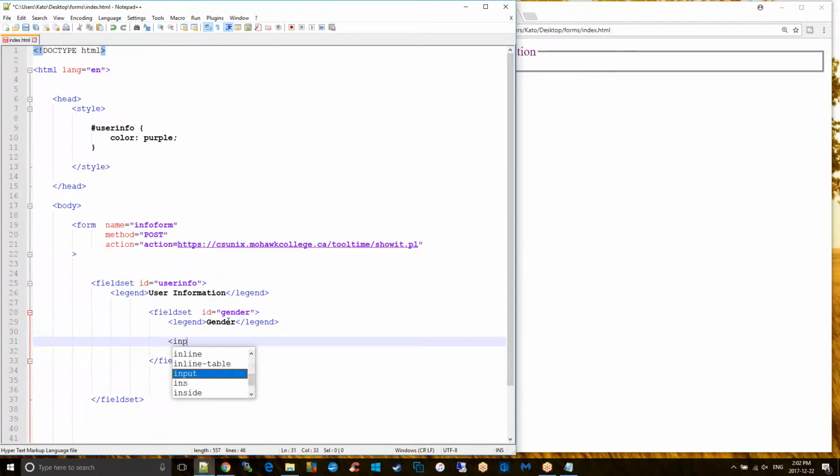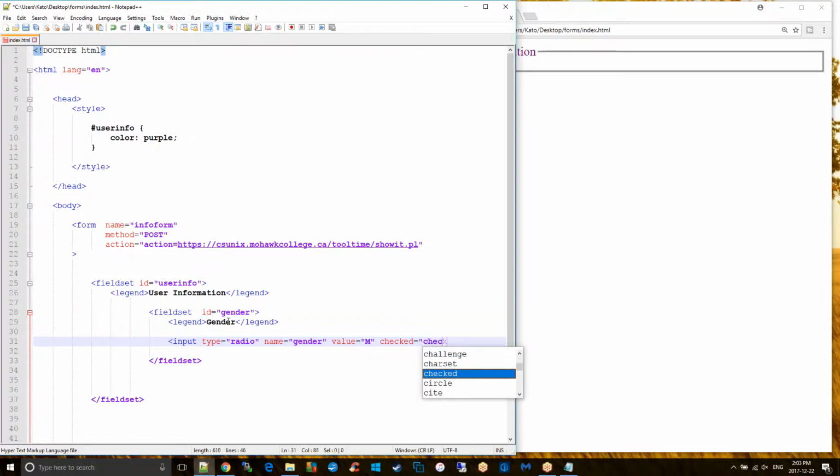So input, so we're going to use radio buttons here. So input type equals radio. And we'll call this gender, the name of the question. And we'll start it off with a default value of male. What we want the user to see, we'll put that in a minute. But we'll have this as the default. So we're going to say checked equals checked. And we'll have an ID here. And we'll call this the male gender.